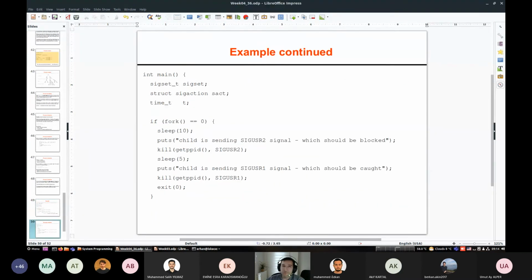Let's look at the main method. We have a variable to hold the signal mask. We have the struct sigaction to hold the action for the handling, and we have the time. Okay. We call fork in the parent process. Now, as soon as fork returns, there are two processes, the child and the parent. So it checks whether fork returns 0. So that means this if clause will be executed in the child or in the parent. Since it returns 0, that means it will be executed in the child process only.